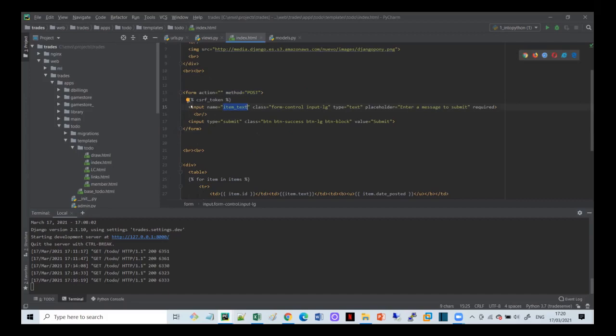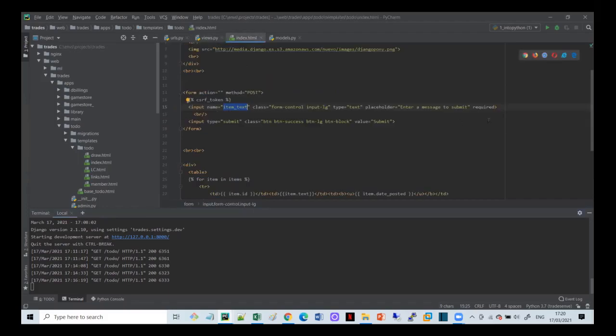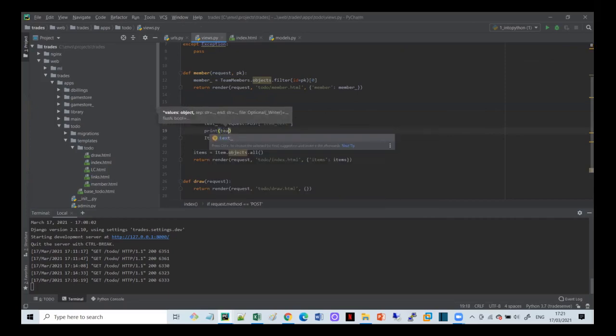So whatever I'm typing inside here, because I gave it a name item text, when I get to here, Django automatically puts whatever I typed inside. I can get it by calling request post, and inside I put exactly the name I gave it here, and whatever I typed here will be in this text. If you want to know that I'm not lying, I will do print, and just write text, okay?